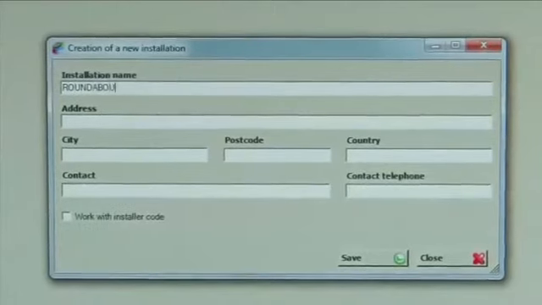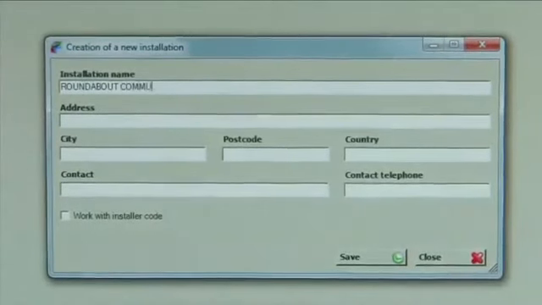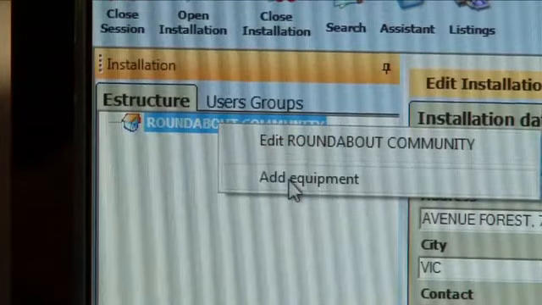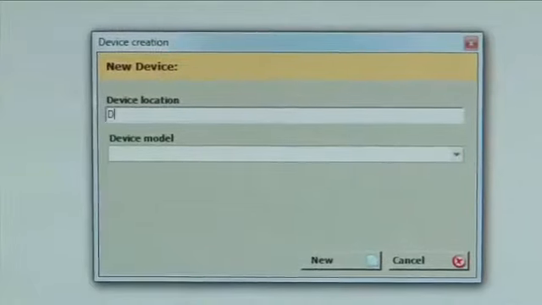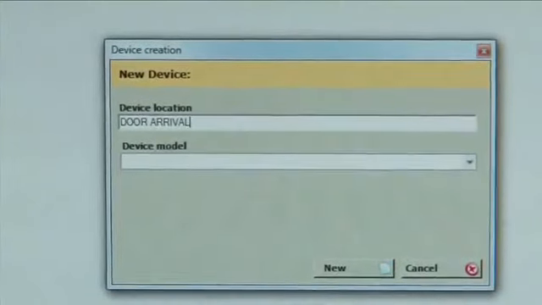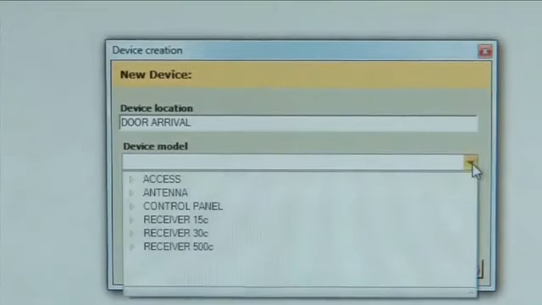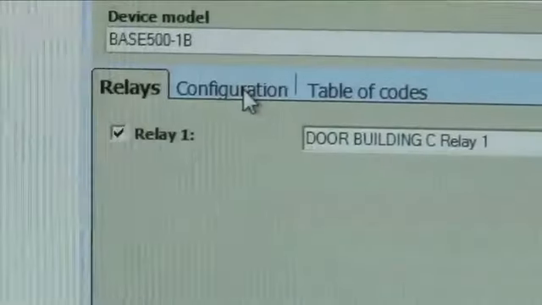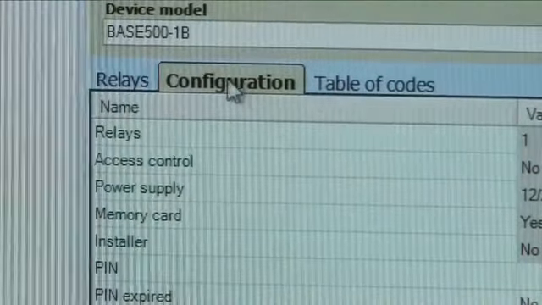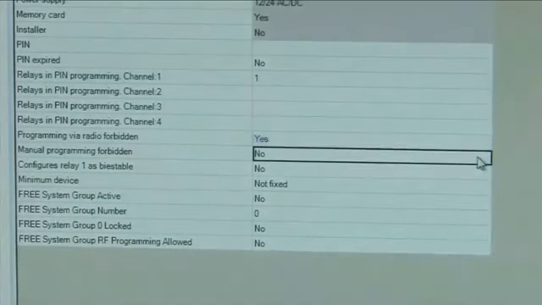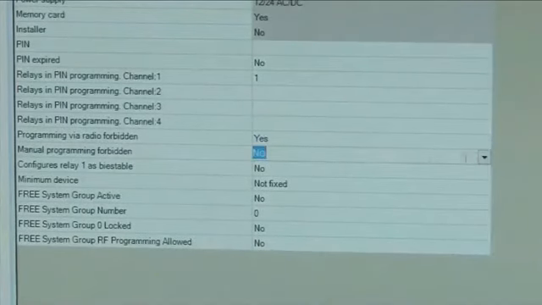To create a receiver, we go to the Structure tab, clicking with the right-hand button on the installation name and selecting the option Add Equipment. A new window appears where we write the door location and we assign the receiver we want it to install. In our case, it is the Base 500 1B. Then, once the receiver has been created, we go to Configuration and we increase the installation security, forbidding manual and radio programming.